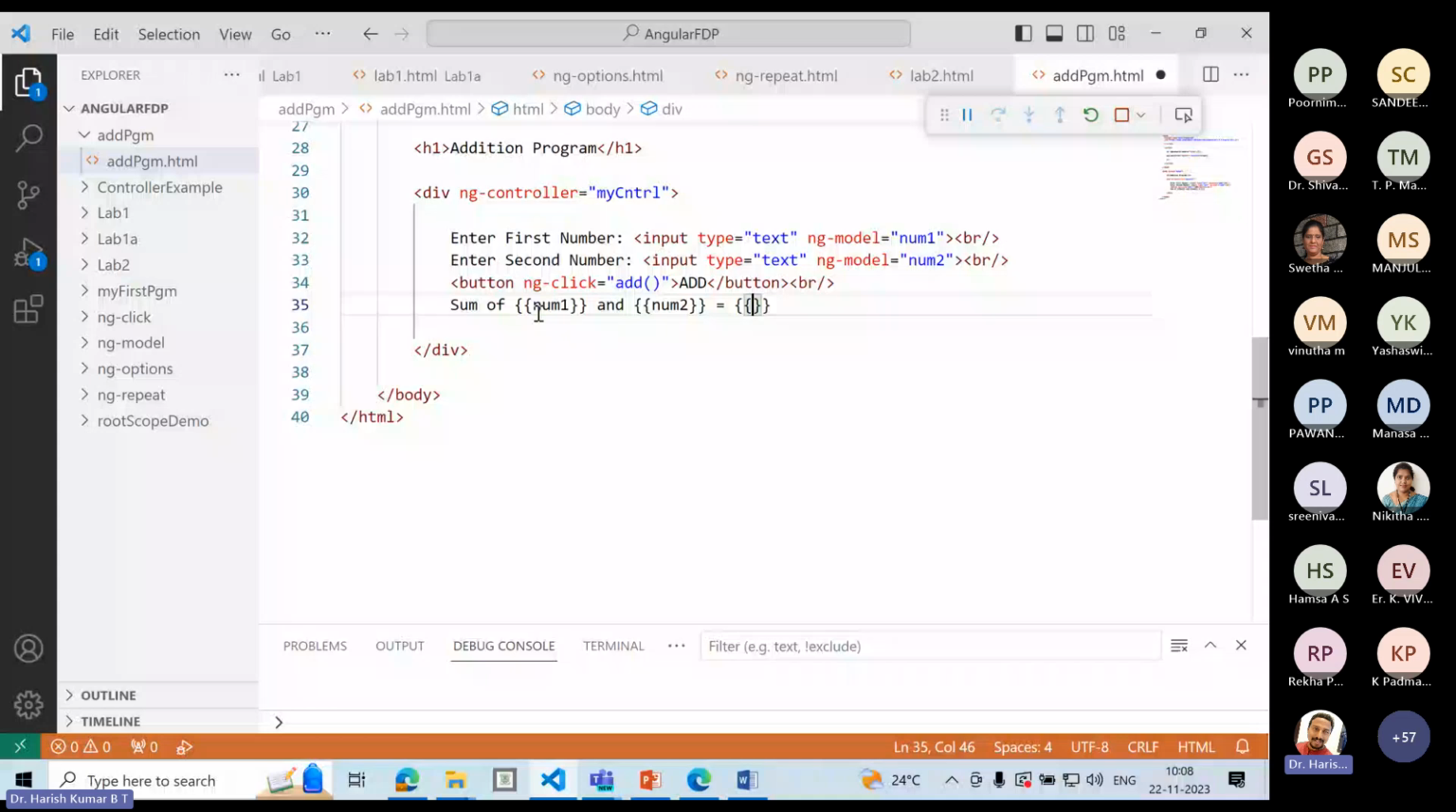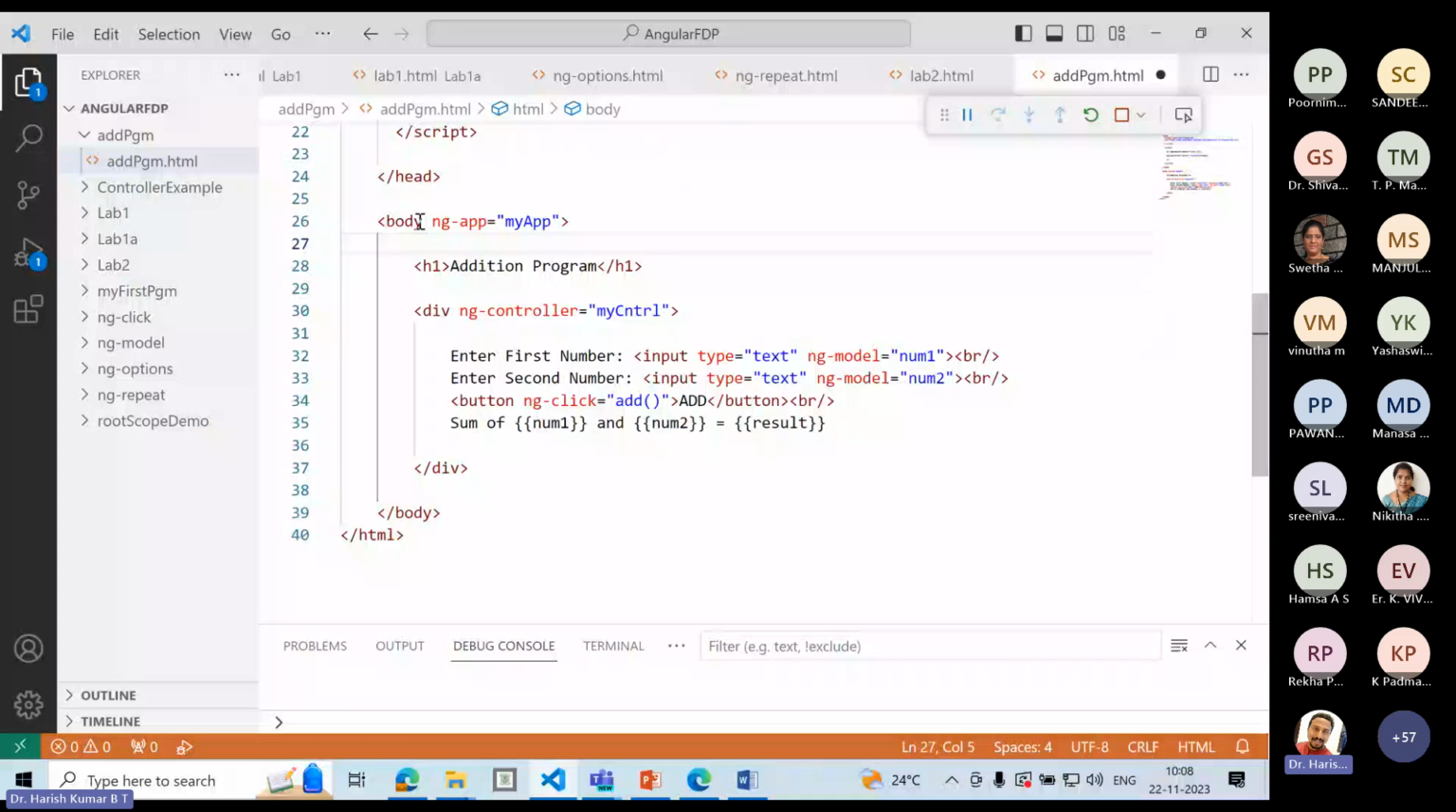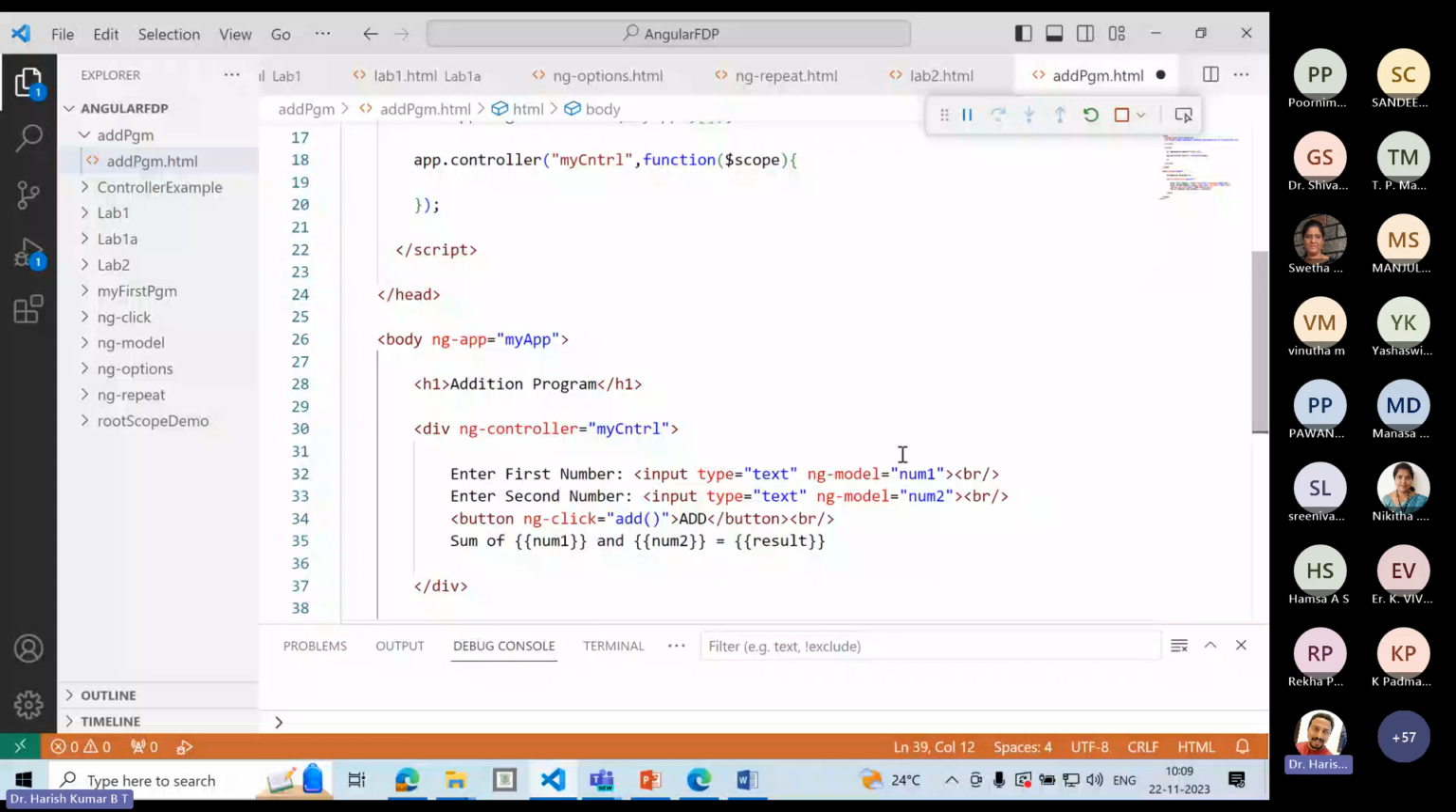See, I've made the body tag the owner of the Angular application. Within this body tag, I've made this div tag the owner of the controller, my cntrl. Within that, I've created one text box where the user enters the first number, another text box for the second number, and then a button. On click of this, we call the method named add. Finally, we're displaying the result here: sum of so and so is equal to so and so. Now I'll give some time for you to complete it till here.